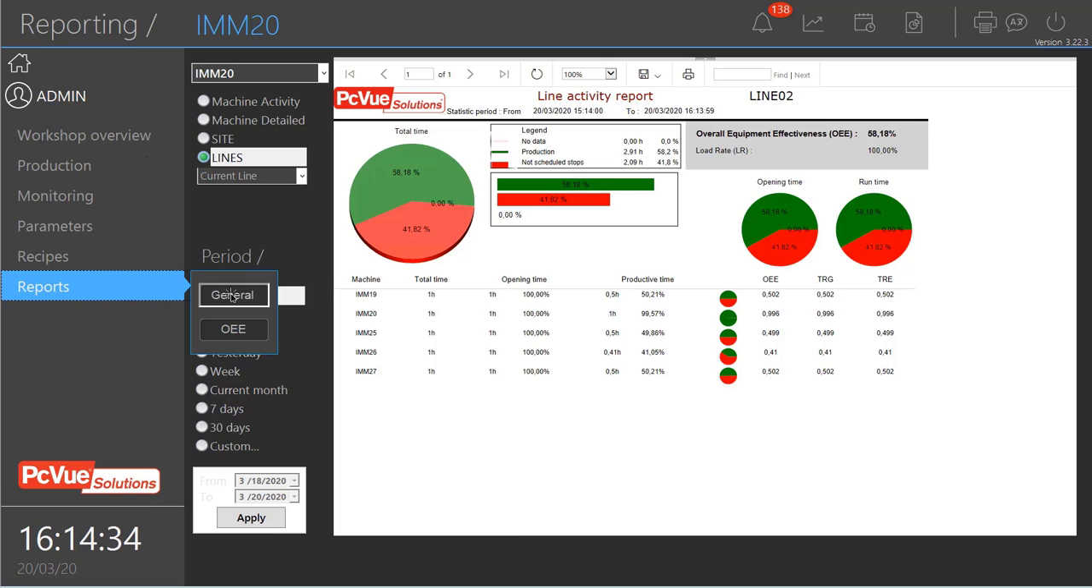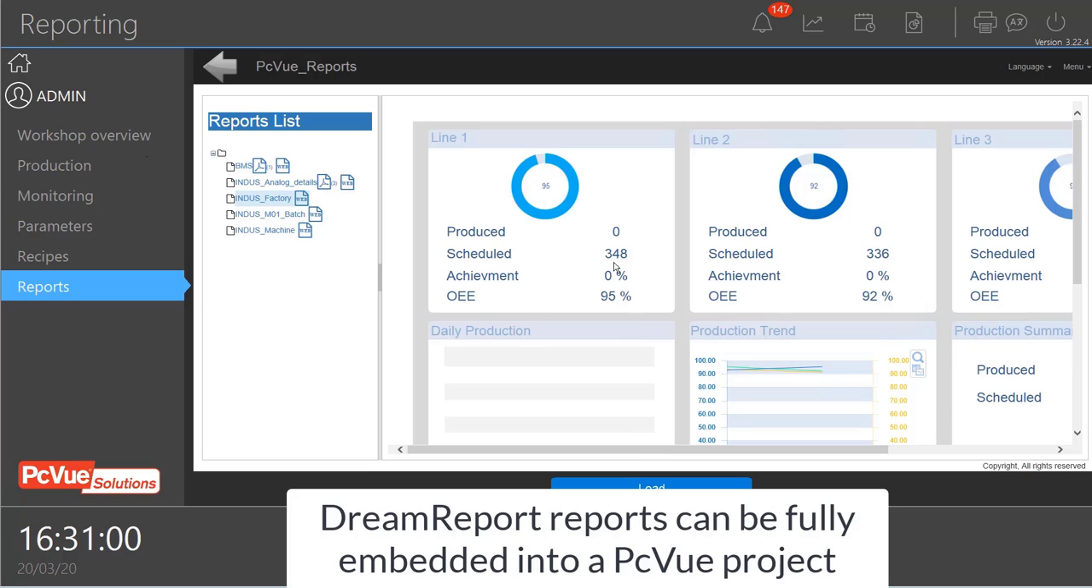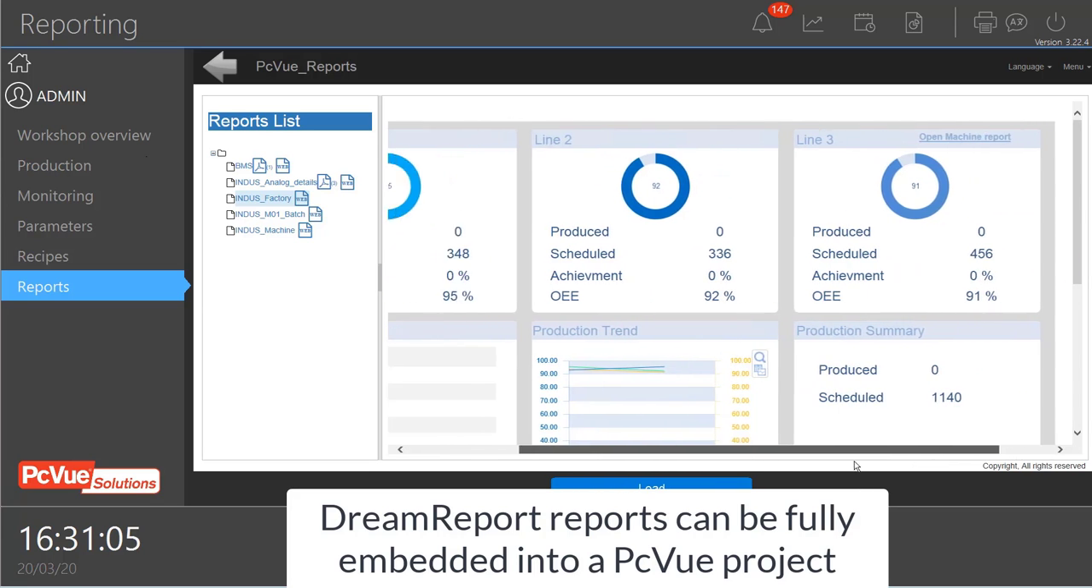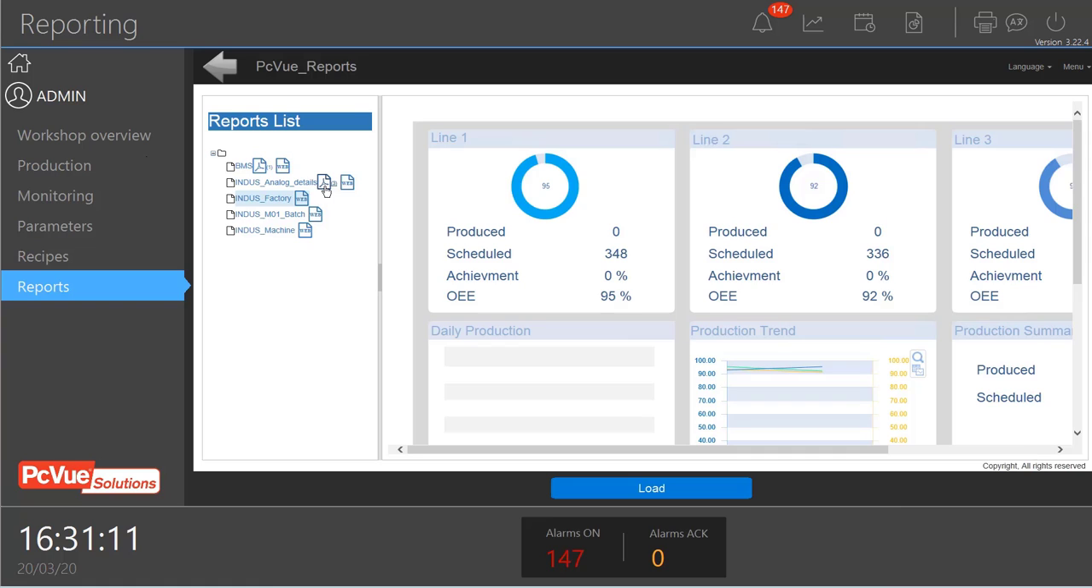It's also possible to integrate reports done with third-party software, Dream Report, such as this kind of report with KPI for production here. So this is a web report, but it's also possible to get PDF reports and several kinds of reports like this one.